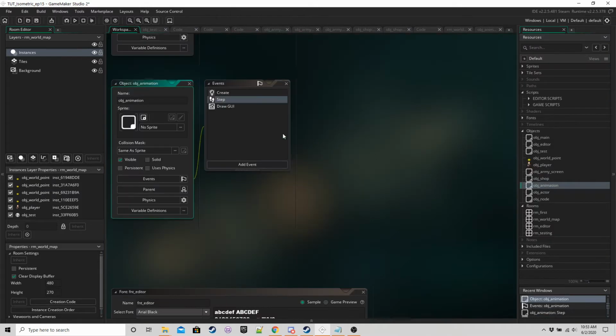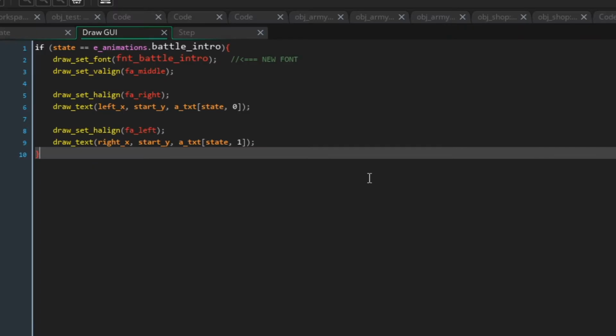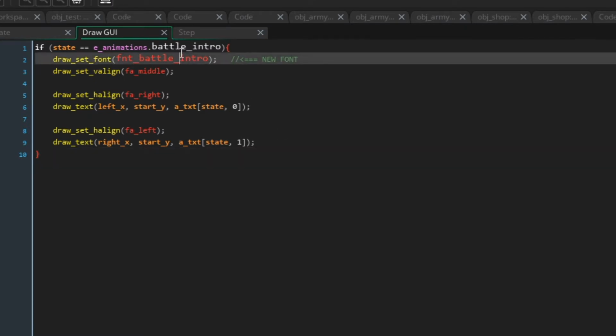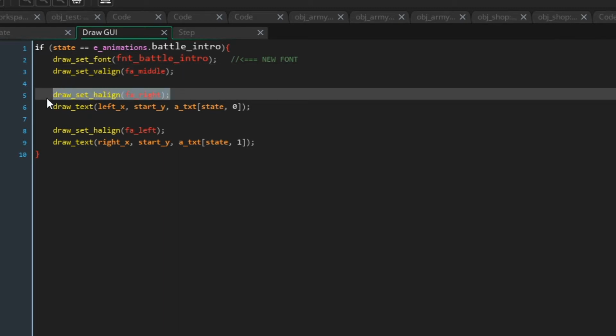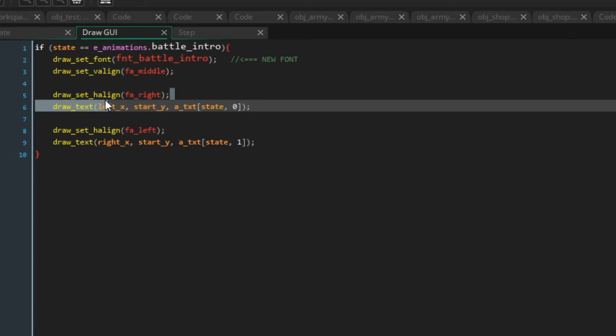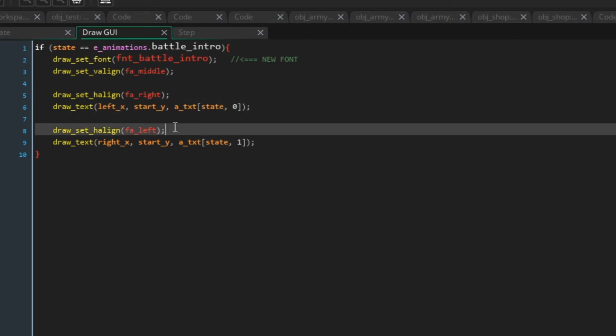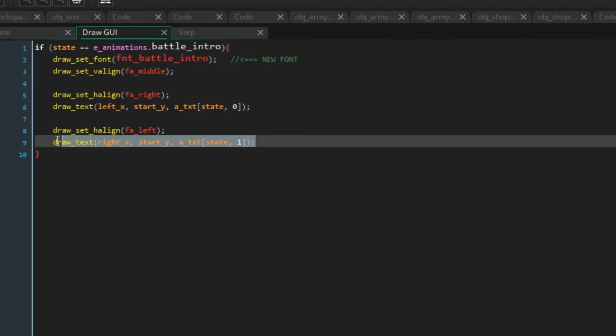And then if we go to the draw GUI, we've got a new font. I'll show you that in a minute. So set the font, set the vertical alignment, set the horizontal alignment, because we want to draw from the right for the left hand side. We're going to have a point in the middle of the screen, and we want the text that says BAT to be drawn from that point to the left, and then the other half is going to be drawn from the same point but to the right. So that's why we can use the same position for both pieces of text, and then just draw the left text, change the horizontal alignment, and then draw the right text.